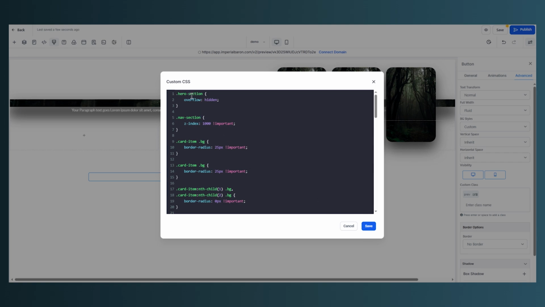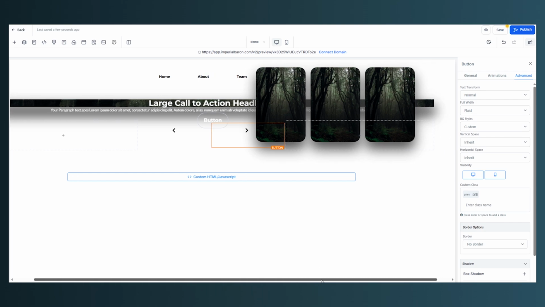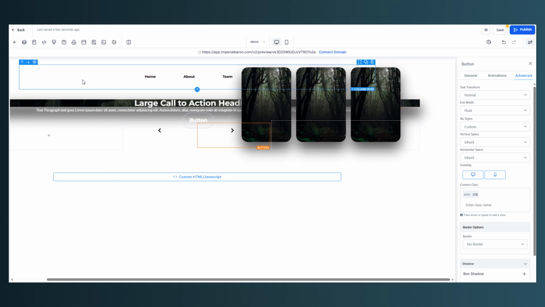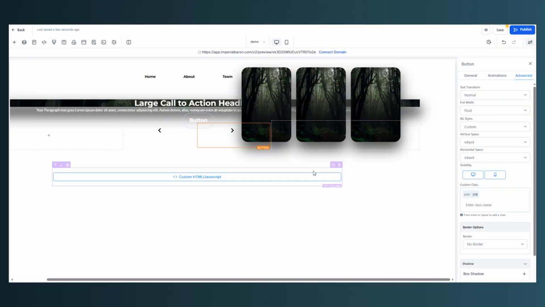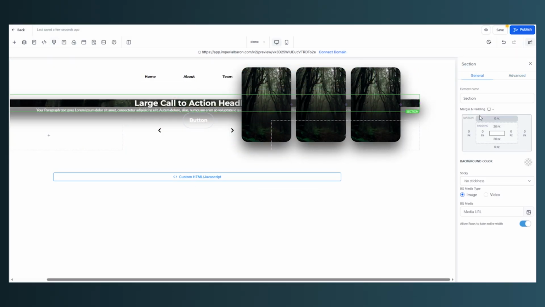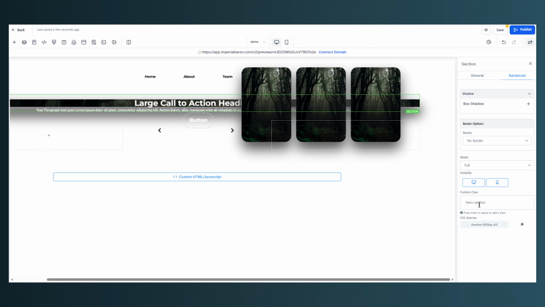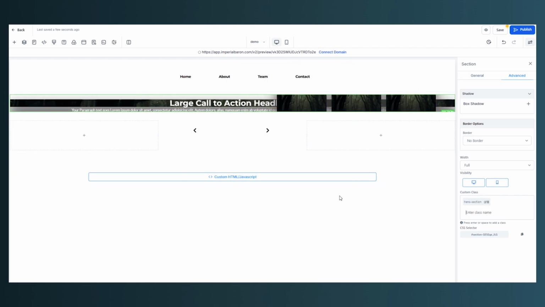The first thing is the hero section class, which sets the overflow hidden. This is very important because when we preview our website, we don't want to have a horizontal scroll. So let's select this class and add it to our green section right here. This is the section. Let's add the hero section. Perfect. As you can see, the overflow is already disabled.